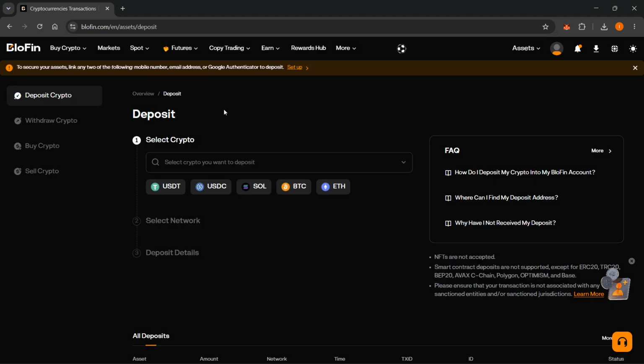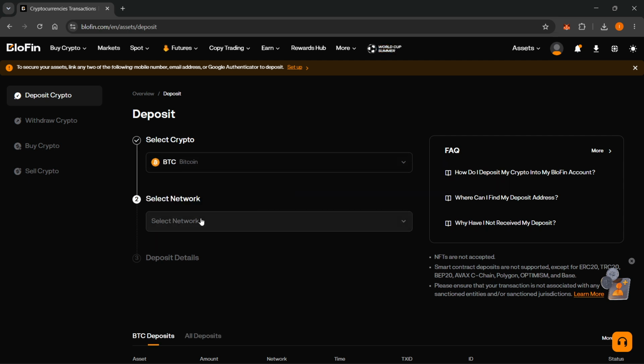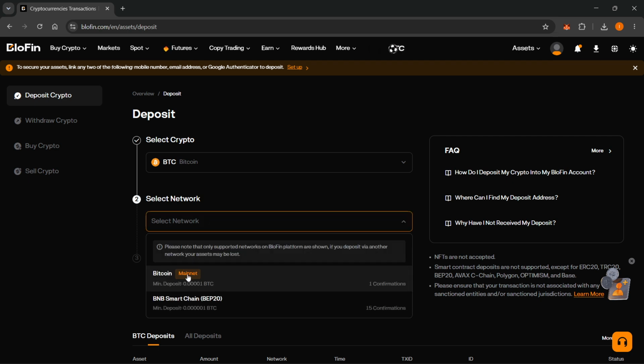Inside this Deposit Crypto page over here, what you want to do is first select the crypto you want to find the wallet address for. So for me, I'm going to go with BTC over here for this example. And you also want to select the network you want to get your address for. For me, I'm going to go with the Bitcoin mainnet. So I'm going to click on here.